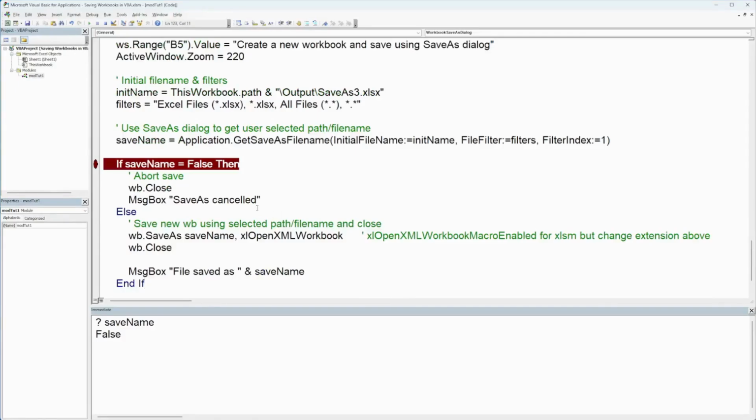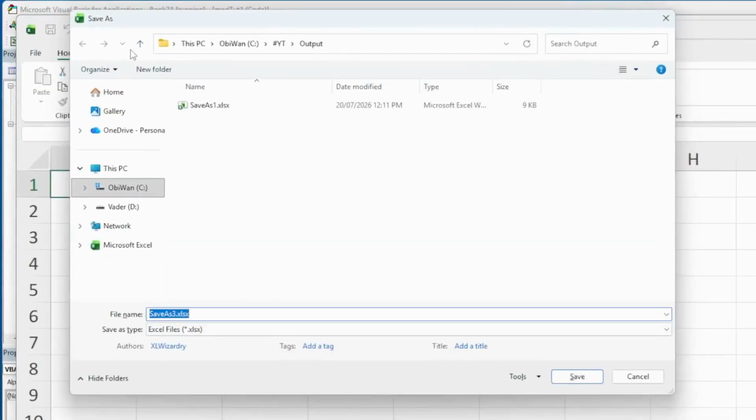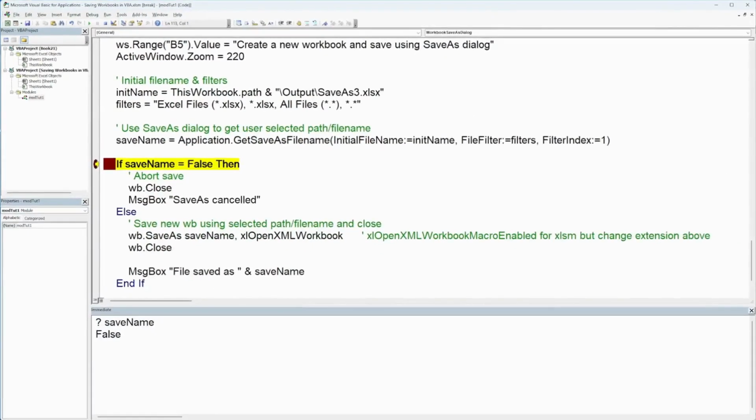Now I'm going to rerun it, but this time select the path and file name. F5 again. Same save as dialog, defaulting to the output subfolder. Now the user comes along, changes it to save as 4. Instead of saving to output, they select the parent folder and click save. Right. So save name now contains the parent folder, save as 4.xlsx.